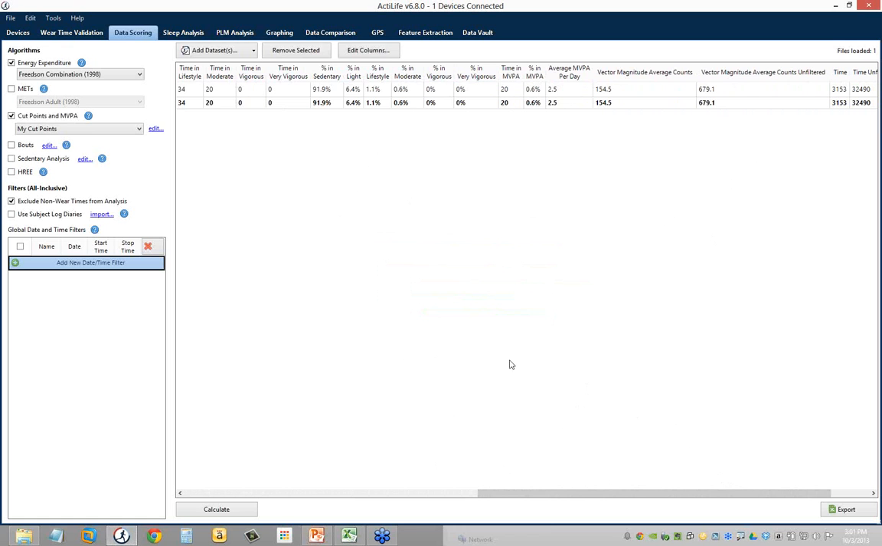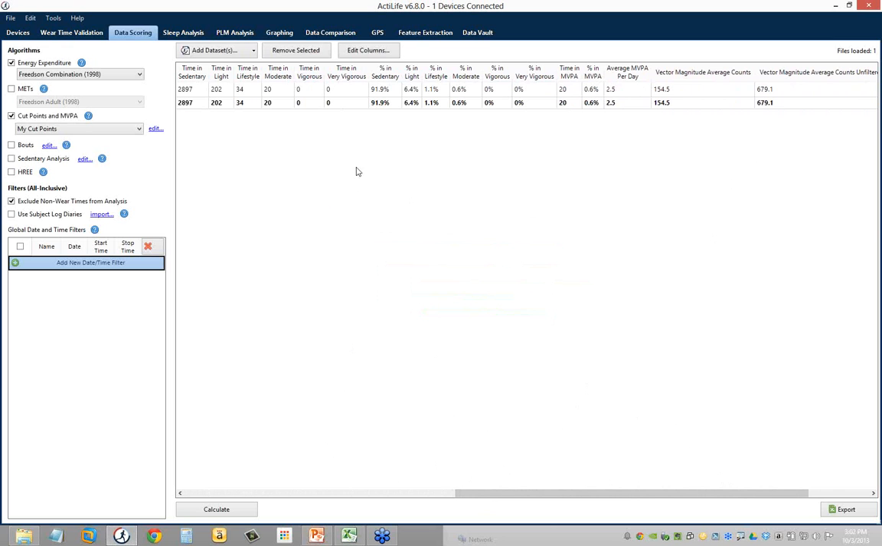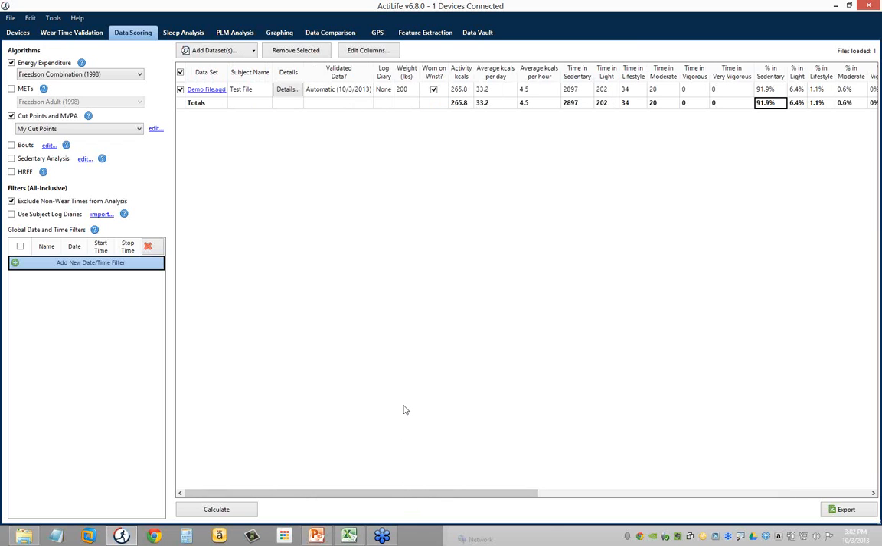That's just a little trick we thought we would show today, and just give you an idea of how to use ActiLife to sort of graphically flag some times that you would like to analyze and score it using wear time validation in the process. Now, I know somebody's going to say, well, that's really a strange workflow to get that to work. It is, and we're aware of that.